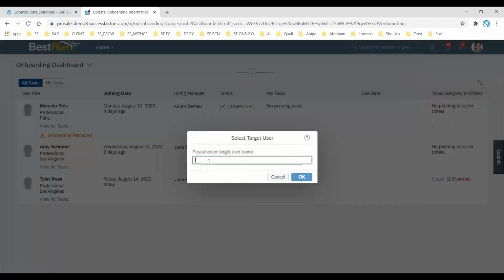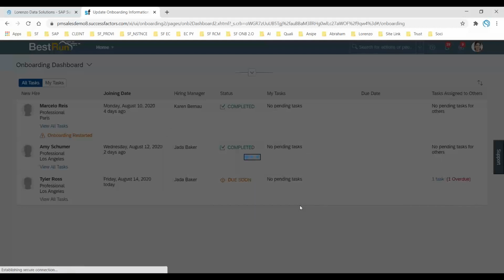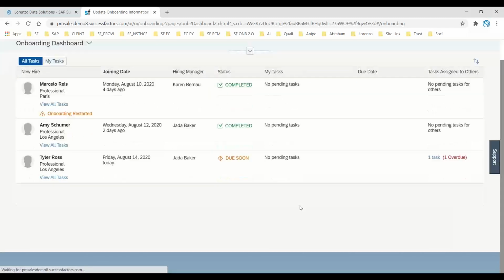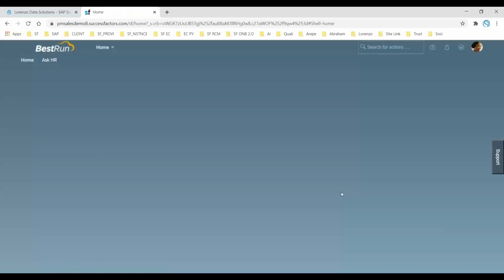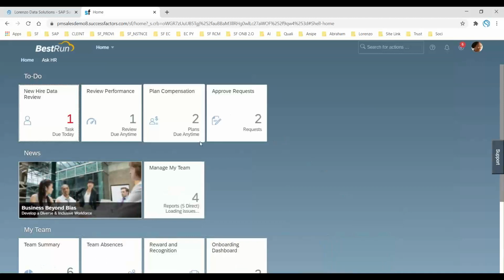Now please click here as a proxy, as a shortcut. One moment. Select the hiring manager ID and enter it in the proxy. So now the system is going to act on behalf of the hiring manager. And now you can see automatically on the home page of the hiring manager, you will find new hire data for review.